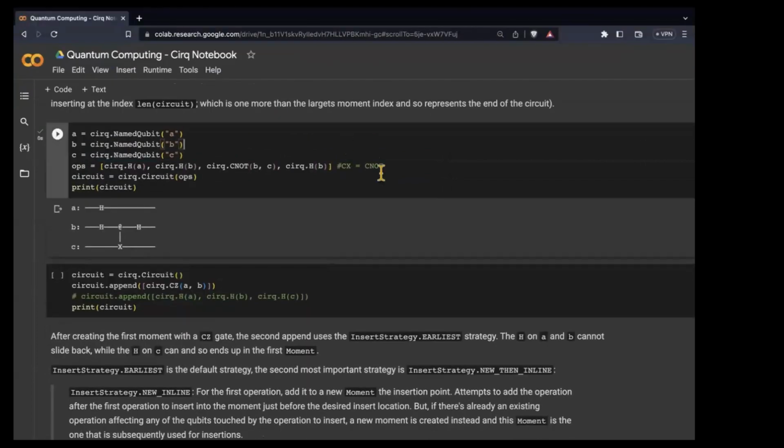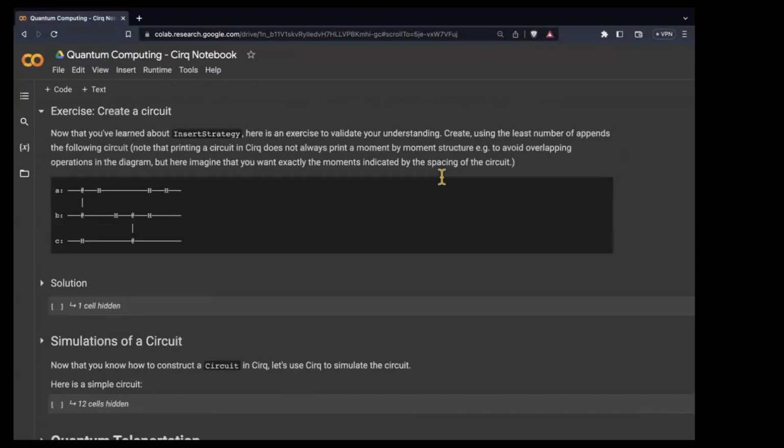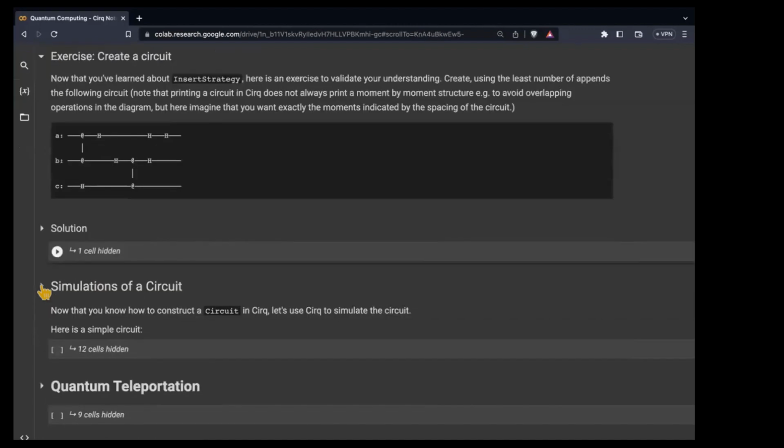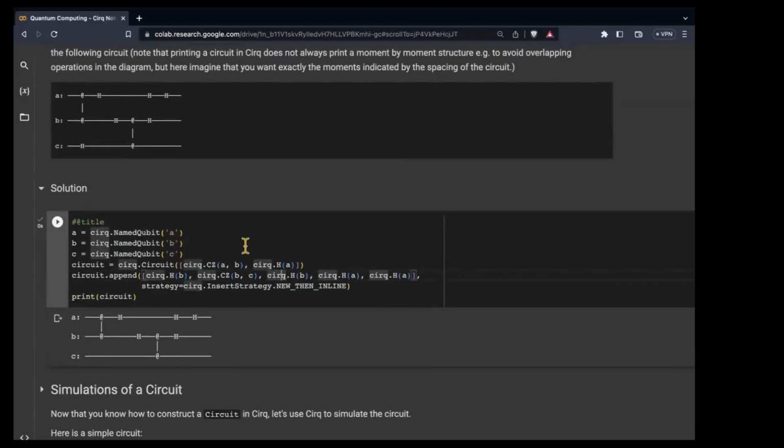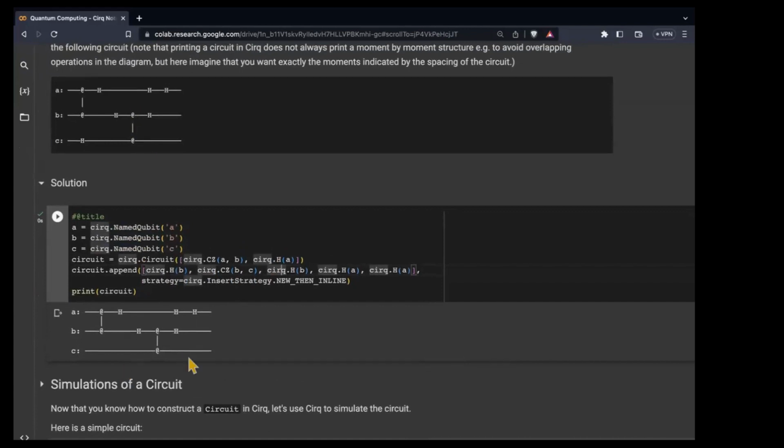All right, hopefully that was enough time for you guys to have tried this particular exercise. So let's have a look at the solution here. So this is the solution. You can see it looks, oh, I forgot the H gate. Sorry about that. So this is almost exactly the same as what's in the circuit over here. I just forgot the H gate on qubit C. Let me fix that real quick. So circ.h on qubit C.